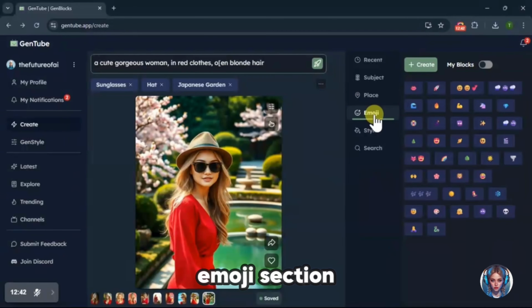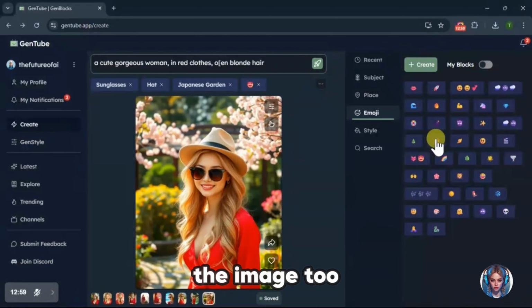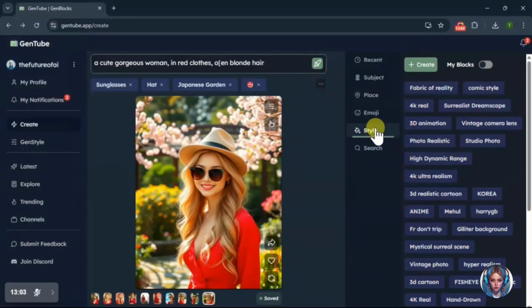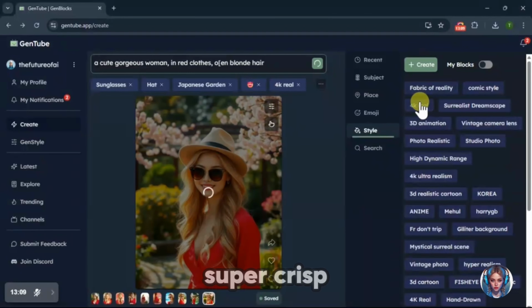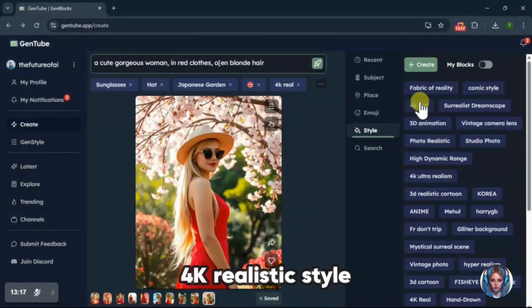There's even an emoji section. If you choose any emoji, it adds that emoji's vibe into the image too, like this. You can also change the style from this panel. For example, if I choose 4K Real, the image will generate in a super crisp 4K realistic style. So yeah, you can play around with different blocks and styles and see what works for you.